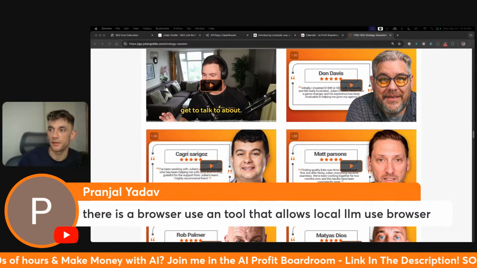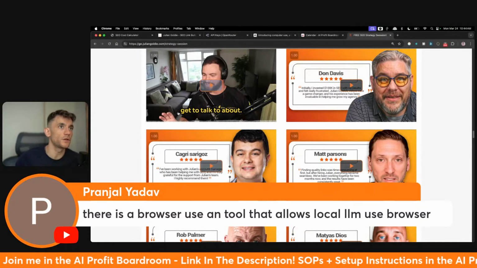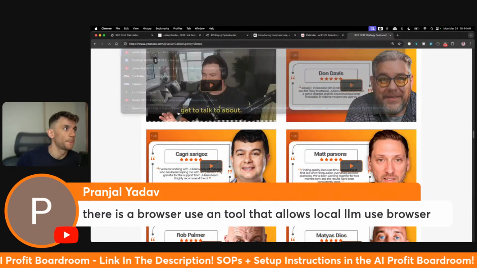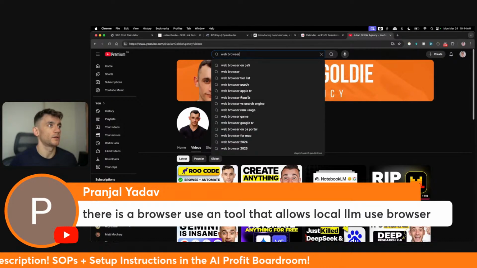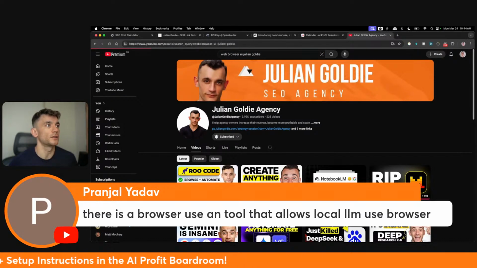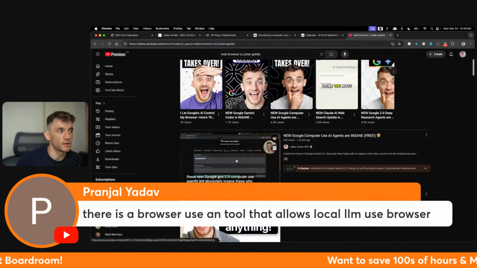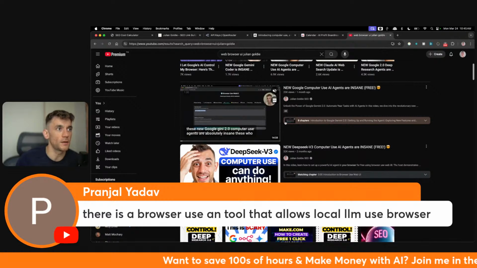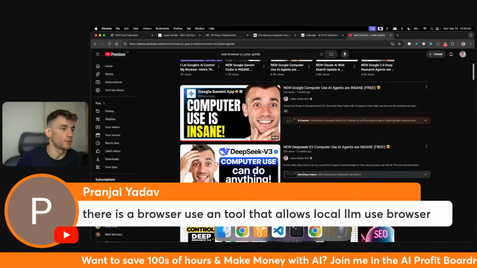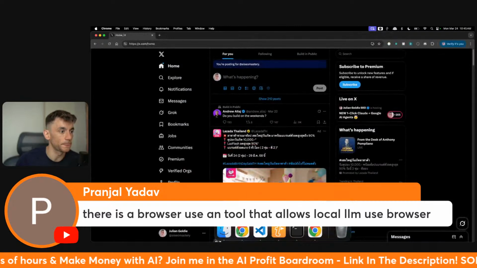There's a browser use tool that allows local LLM use browser. Yeah, so if you go on YouTube and you type in web browser UI, Julian Goldie, you'll see all this stuff on computer use agents. So if you want to learn how to set that stuff up, I've shown it exactly here. Basically, what you want to do is get a plugin. It's not as good as Roo Code, though. I'll be honest with you. It's nowhere near as good, to be honest. Like, it's an old technology, if you know what I mean.